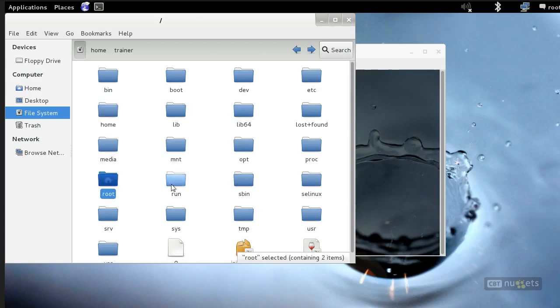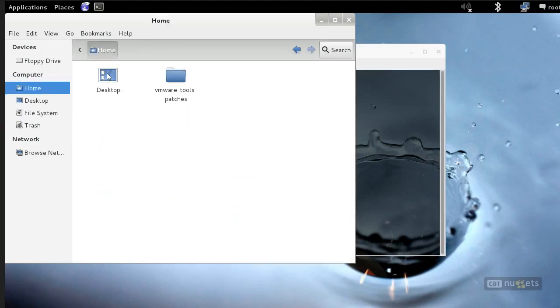For the root account, which is equivalent to the local administrator account in Windows, and that has full access and authority over the operating system, it will have its own kind of home directory at the root. Whereas the trainer account had a trainer folder inside the home folder, the root account has one right at the root of the file system, and then you can see there's my desktop and so forth.